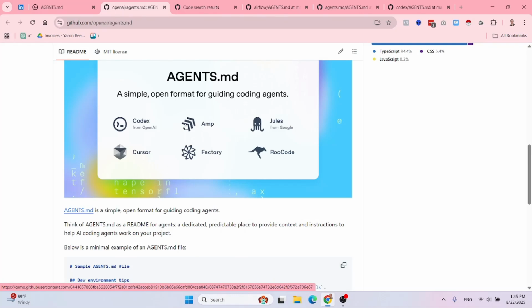OpenAI just released Agents.MD, which is a simple and open format for guiding coding agents. You can say that it's pretty similar to what we already had, such as the Claude.MD files for Anthropic agents and Cursor rules and Roo rules and Cline rules. So these were files that you would usually place in the root folder of your product, and these would guide your coding agents regarding how to behave.